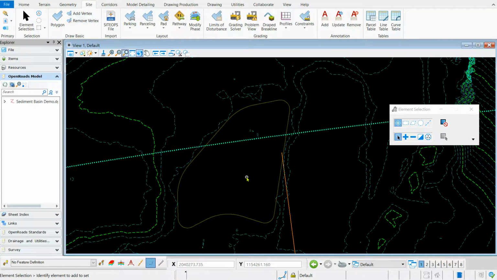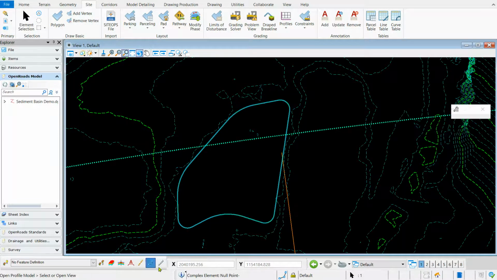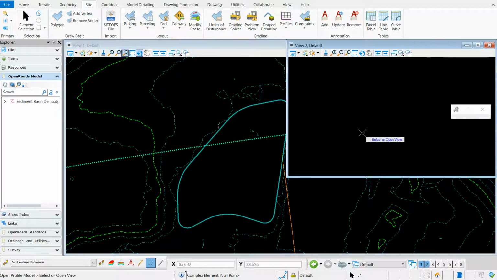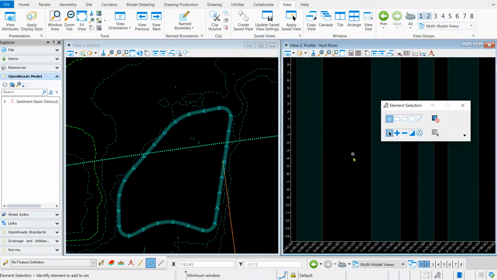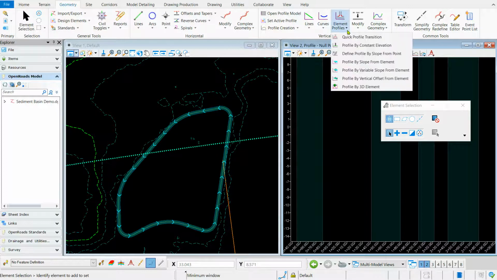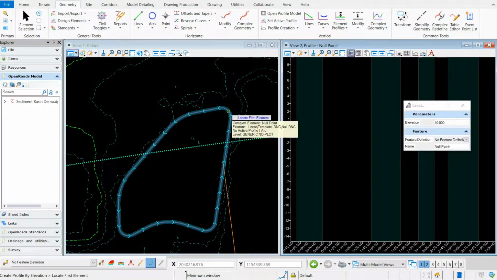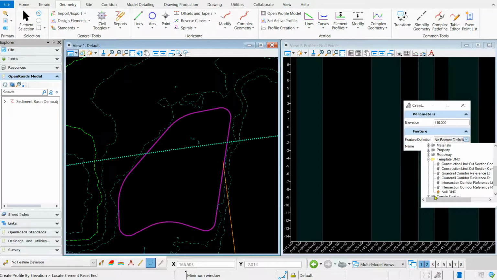Once we've settled on a desired shape, now we'll profile the feature definition. We want our pond to be flat, so in order to do this, we'll navigate to our geometry, element profiles. We'll use profile by constant elevation. Select our shape. We use an elevation of, we'll start out, 410, and select the feature definition.